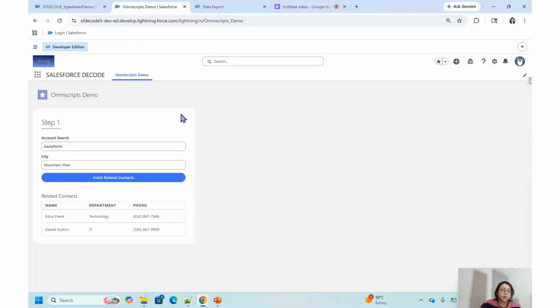Hi everyone. In this video, we'll see how we can implement a type-ahead block in an OmniScript and how we can use the chosen data to fetch or pass it to other blocks. I'll go by first showing what it will do. This is an account search wherein as soon as I type the information or the name of the account, the matching values will show up.